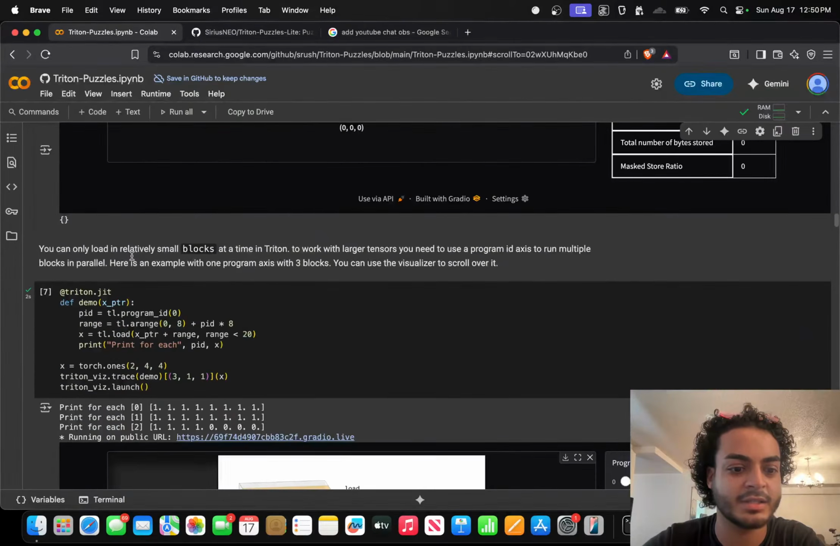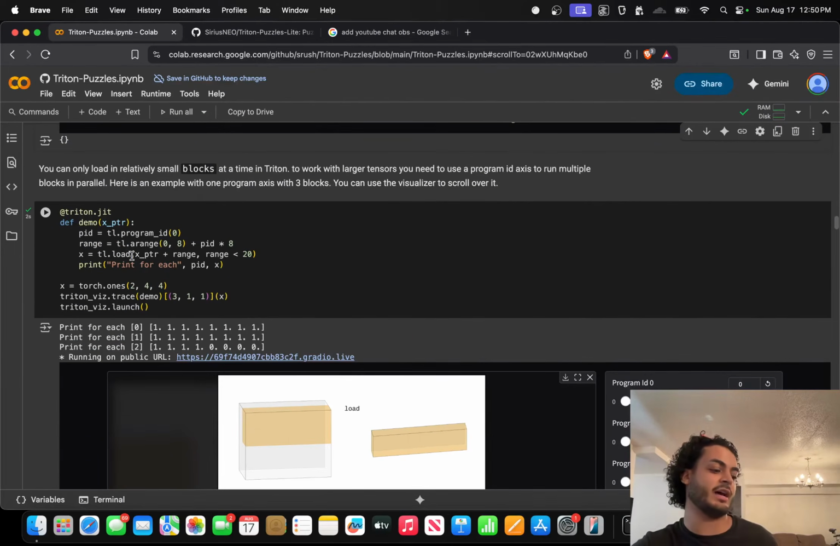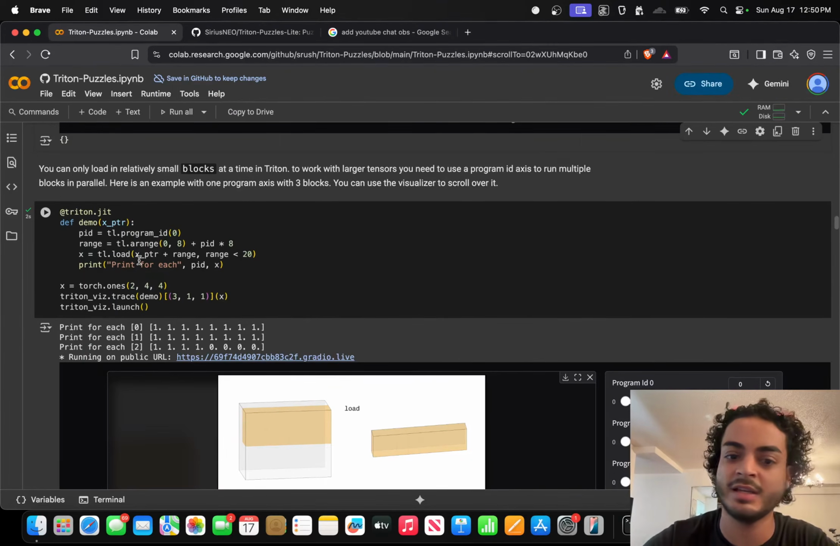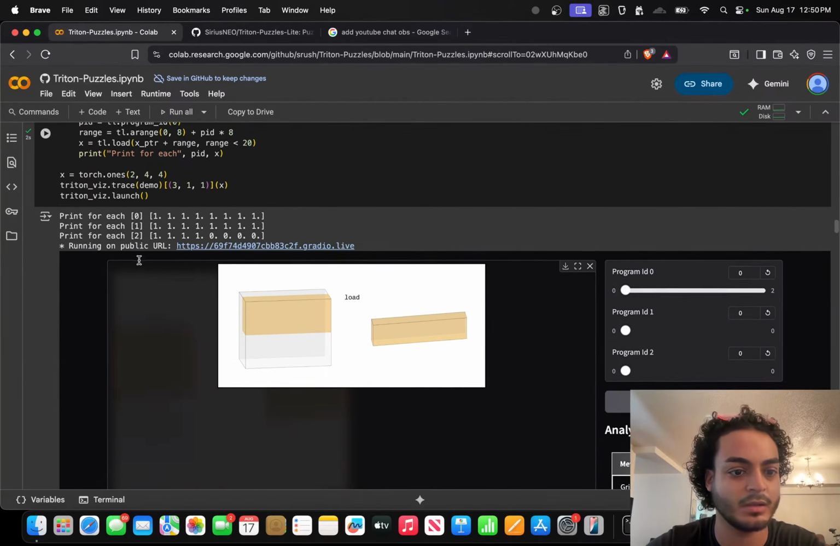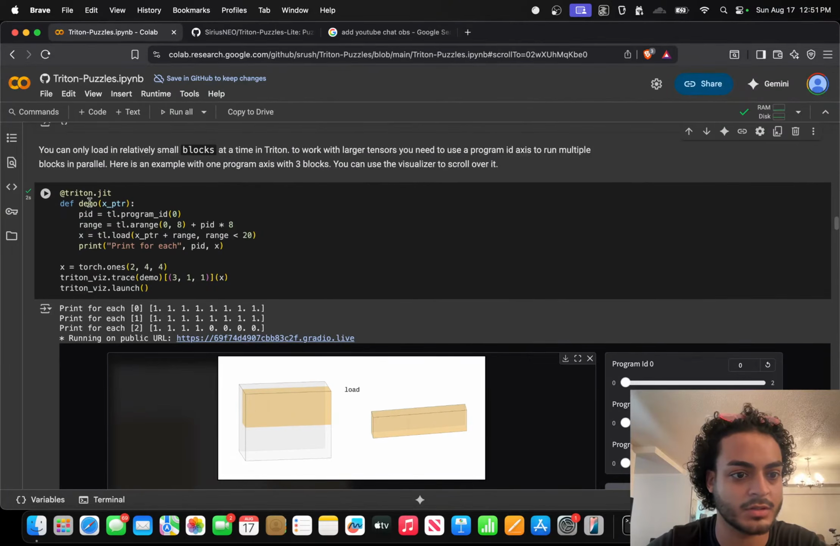So really what I'd like to achieve here is to have a few more things that I've written in Triton, and also just see, have I absorbed stuff from the tutorials well, or have I just been copy pasting and not really absorbed much of it? Let's see how that goes. You can only load in relatively small blocks at a time in Triton. To work with larger tensors, you need to use a program ID axis. Yep, I remember this.